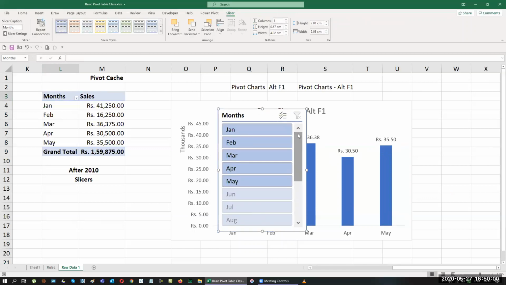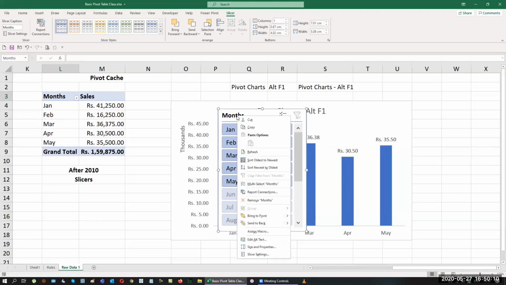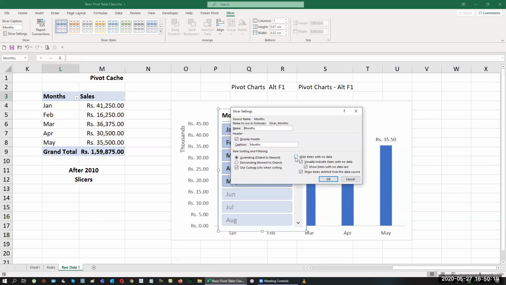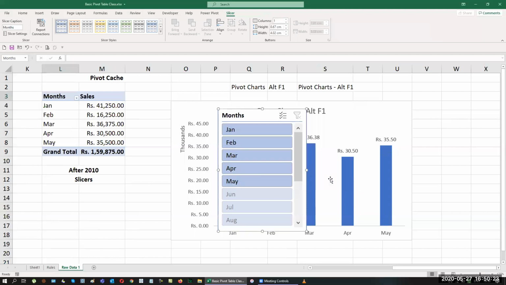If you're using the 2010 version, you will see all these non-available months also. Probably you may not be able to hide them. If you're using about the 2013 version, probably you can hide them by giving a right click. Go to the slicer settings. And then I'm going to just add hide items with no data and give an OK, then it all disappears. And I don't need a bigger thing like this.